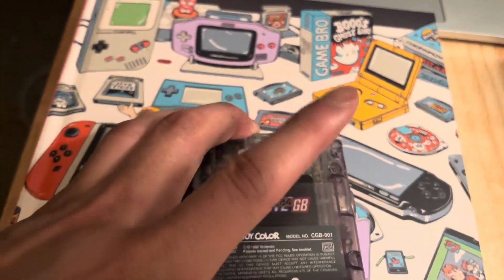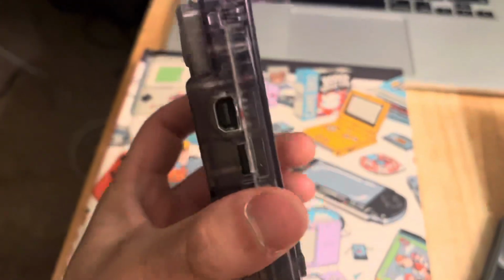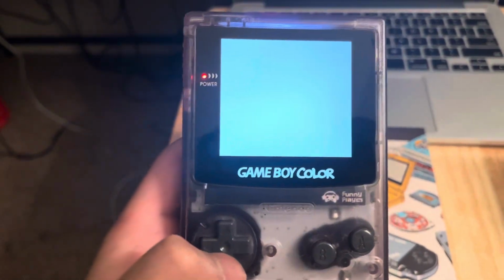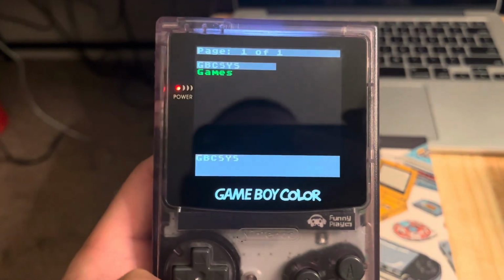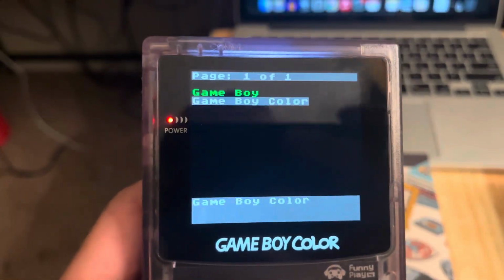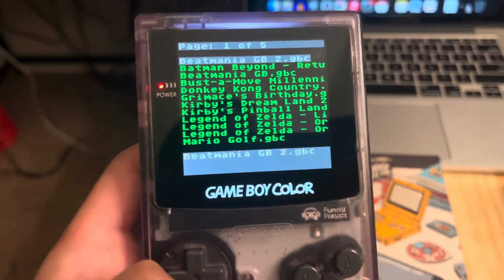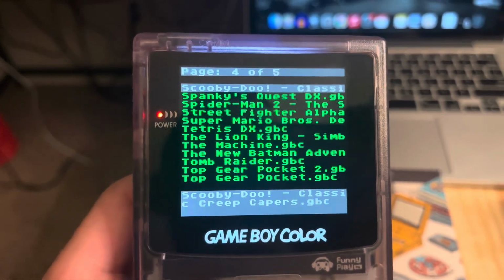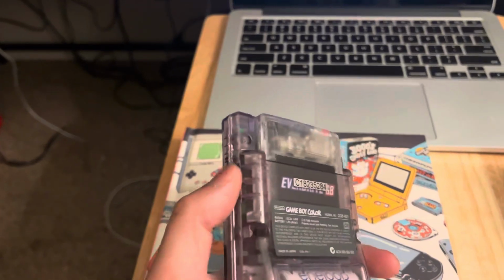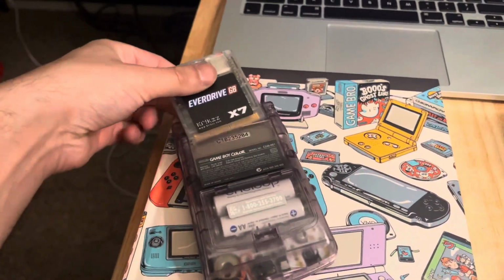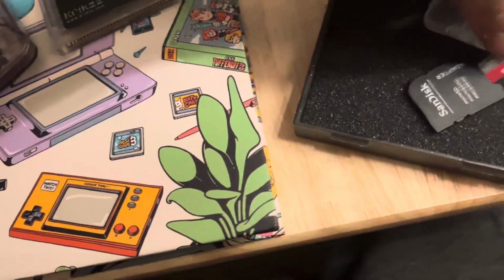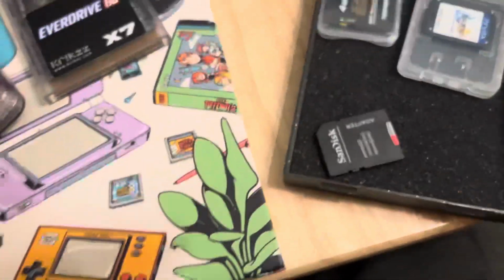I'm gonna show you guys how to organize your Everdrive GB X7's game library alphabetically. All right, for your Game Boy and your Game Boy Color games, this is how it's gonna look. That's how we want it to look. Very easy to find your games. No stress. All right, so we're gonna plug in your SD card into your Mac.